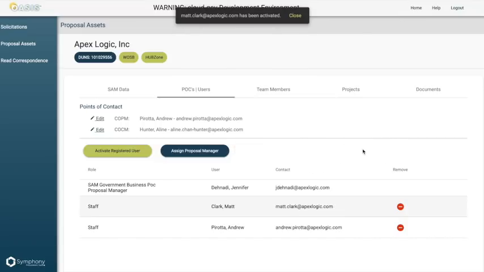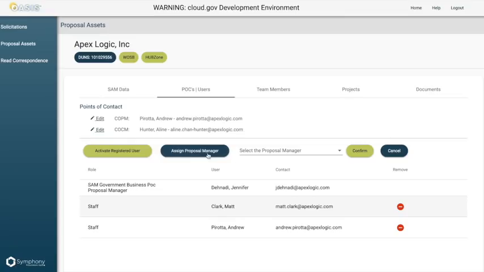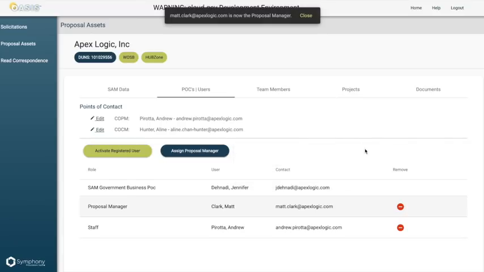And then we can see that he's been added as a staff member. I'm going to go ahead and change the proposal manager here, and this is going to allow me to select any of the other registered users that are in the system. Note that these are registered users, so they must be registered in order to be assigned as proposal manager. So I'm going to go ahead and select Matt then as the new proposal manager.